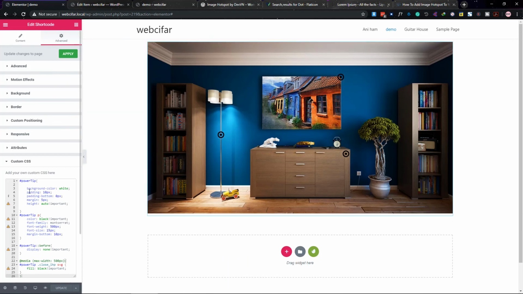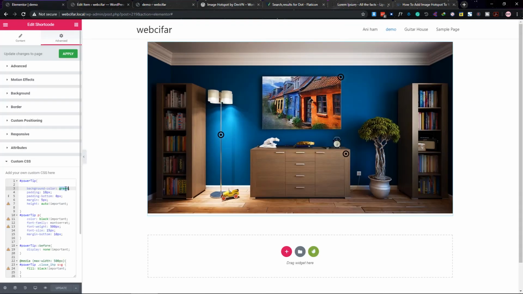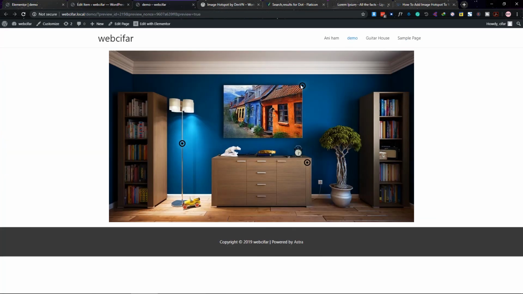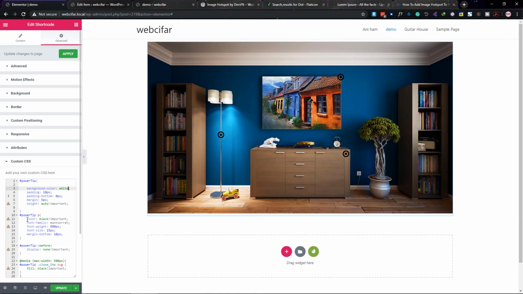Now you can see that in this code we added background color white. You can add anything you want. Let's see, green. Let's update, and now you can see that the background is green. So it's customizable. You can customize it as you want. So we will make it white, and for the text color you can see that it is black because we set the color to black. So you can set any color as you want.